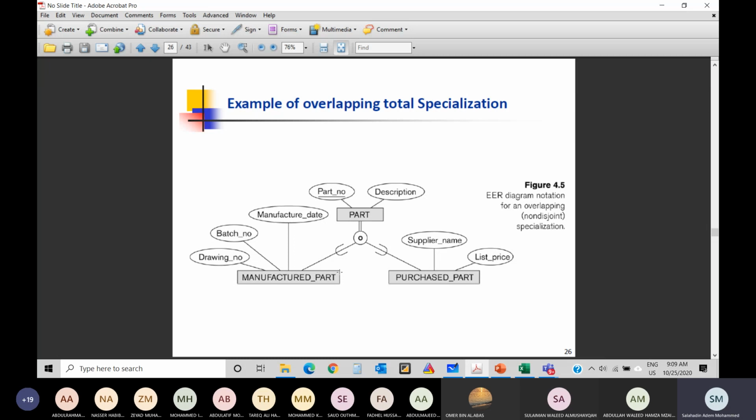Parts, they can be manufactured parts. They can be also purchased parts. But some parts are both. They can be manufactured and at the same time, what? Purchased. So O means overlap. If you overlap between the professions. For example, let's make this one overlap.